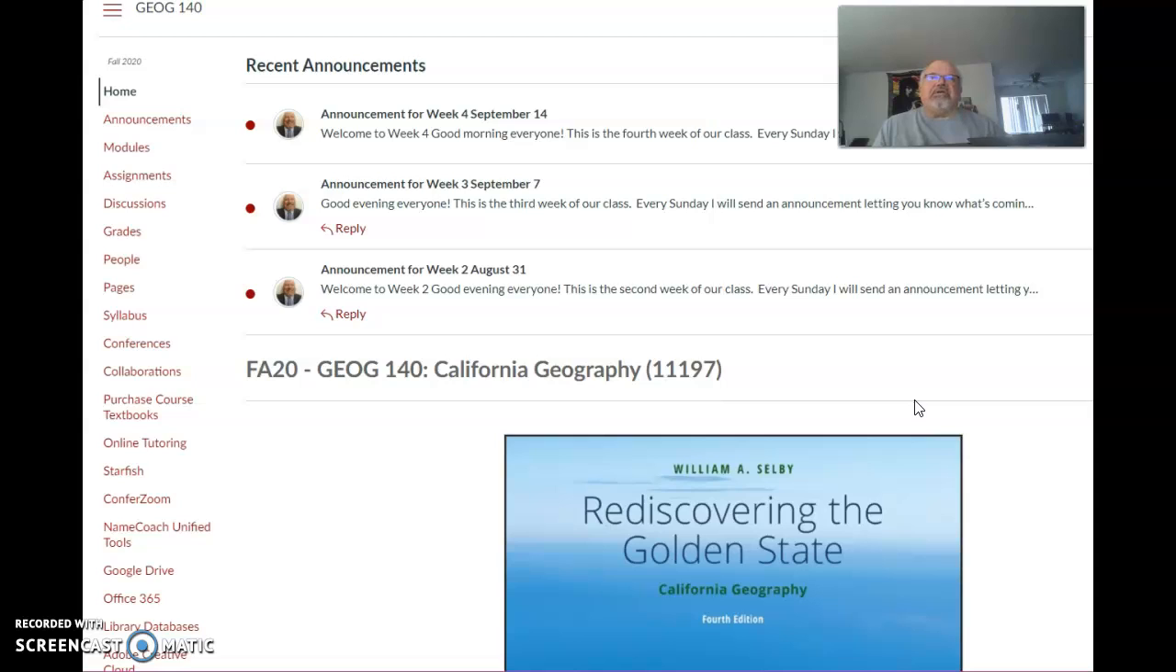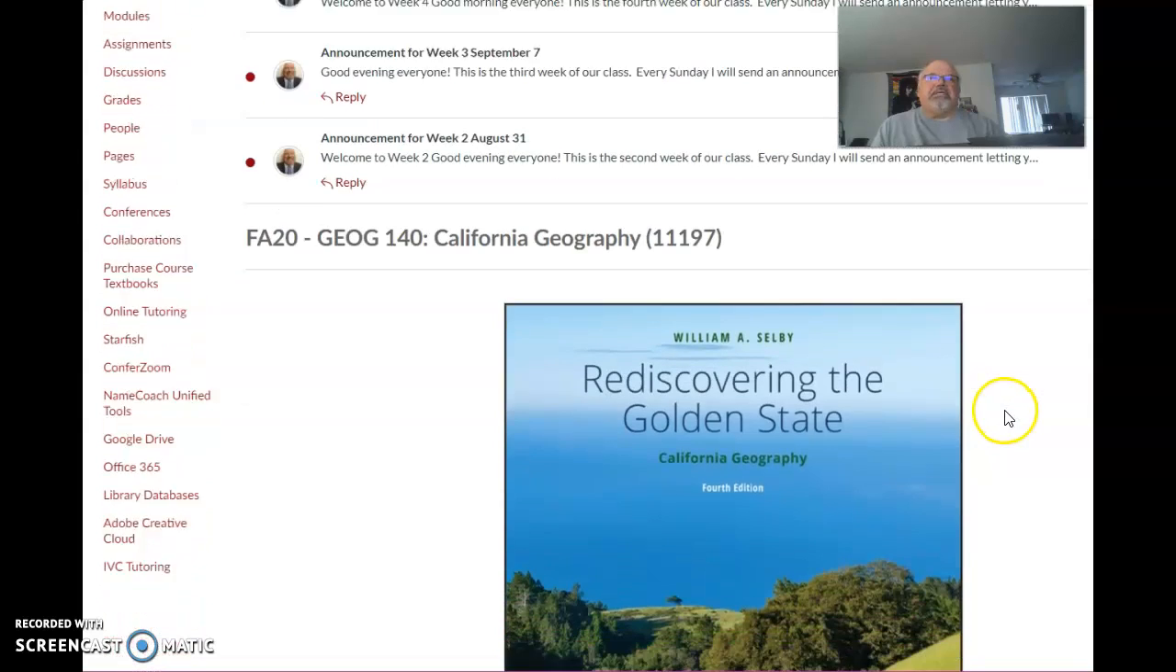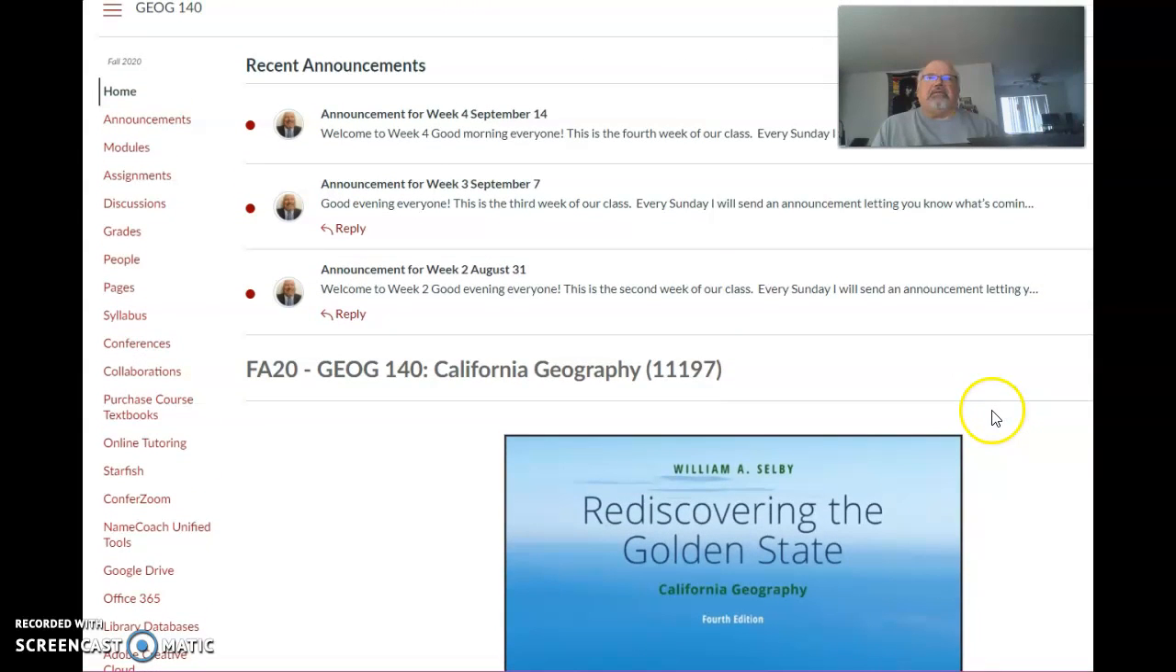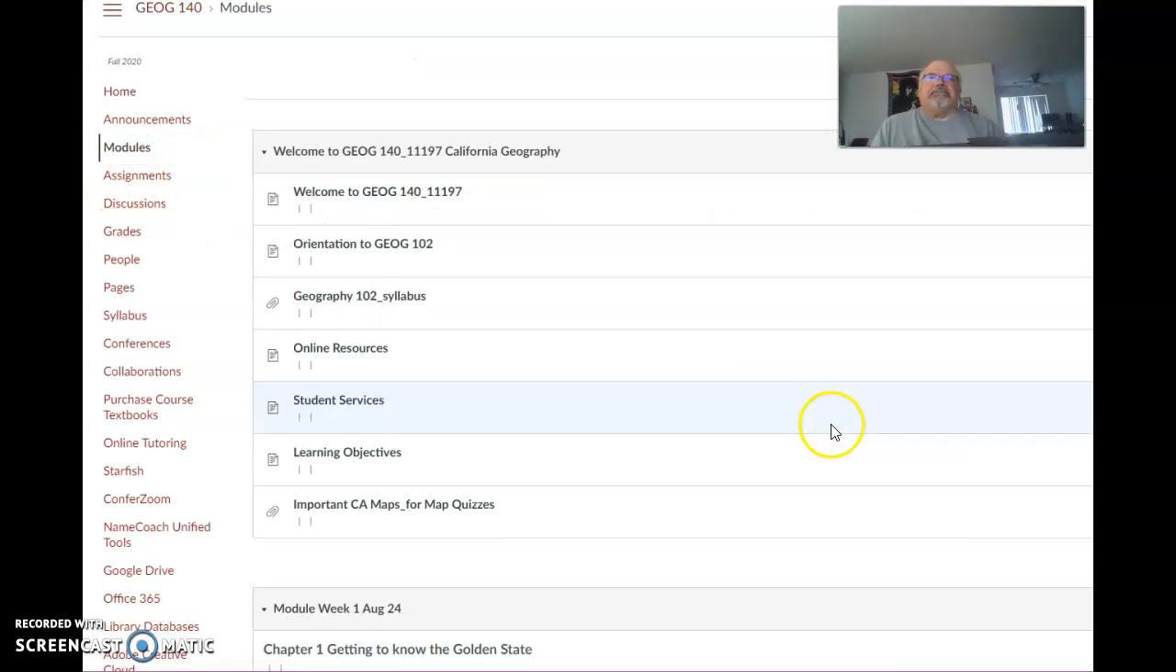But generically, this is the way that the exams are taken in this fully online class, or even if it's a hybrid. Now, this is where you will go into the front, into the home page. Again, depending on the class, it may look a little bit different. You can get to the exam in various ways.